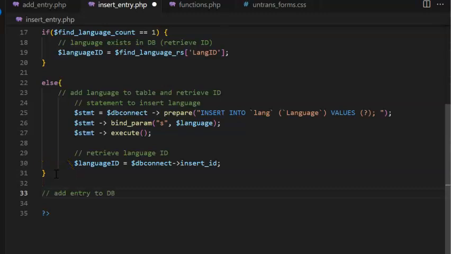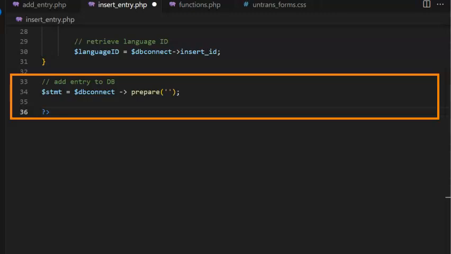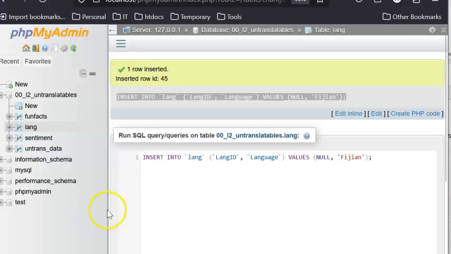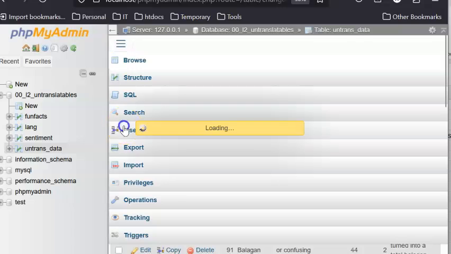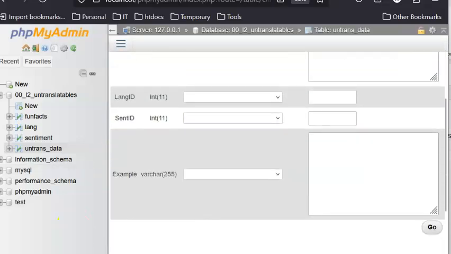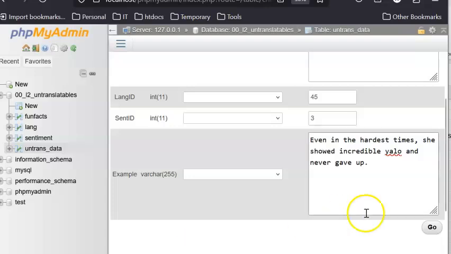Outside our else bracket, we can then add the entry to the database. Just like before, we're going to use a prepared statement. In the test data tab of our spreadsheet, we've got some Fijian words. So we can copy the word, go into our untranslatable data, choose to insert, and we can put in the word, the meaning. The language ID was 45. 3 is a positive sentiment. And we've got our example.